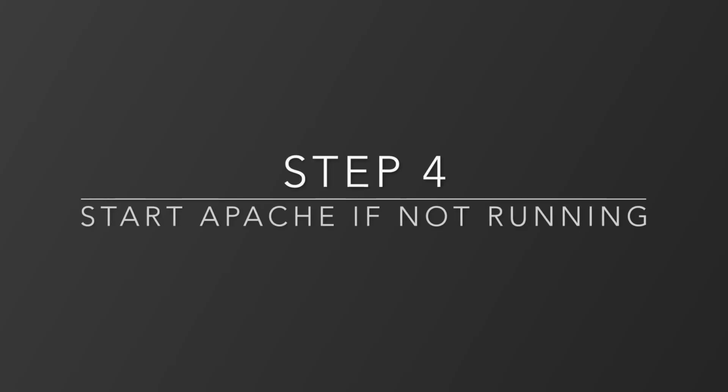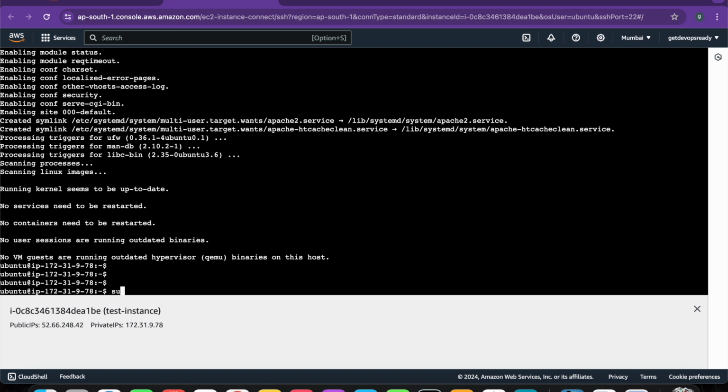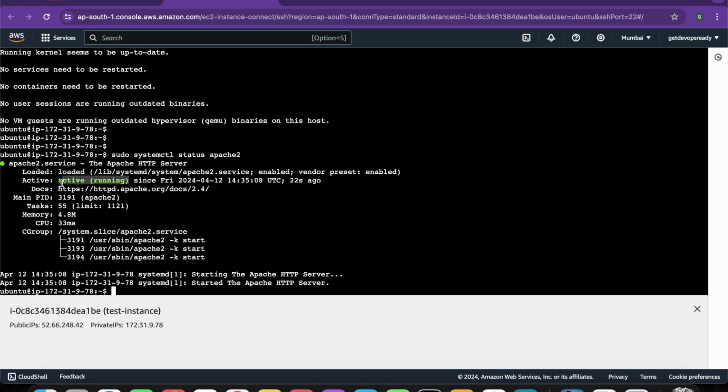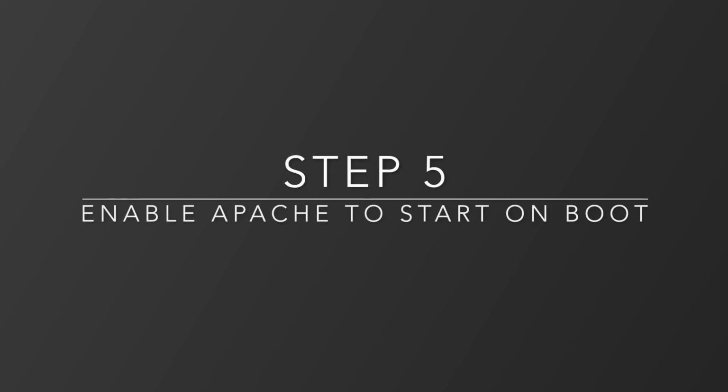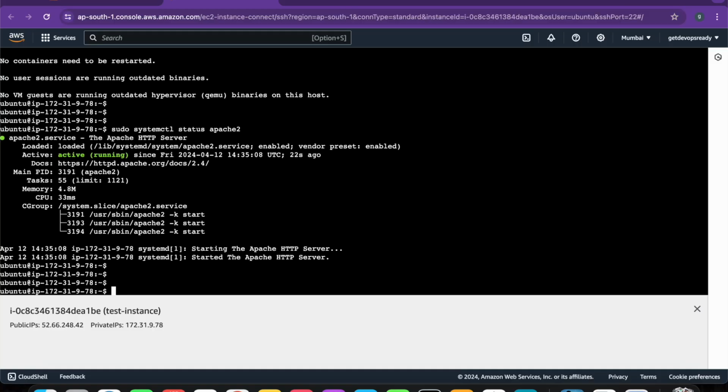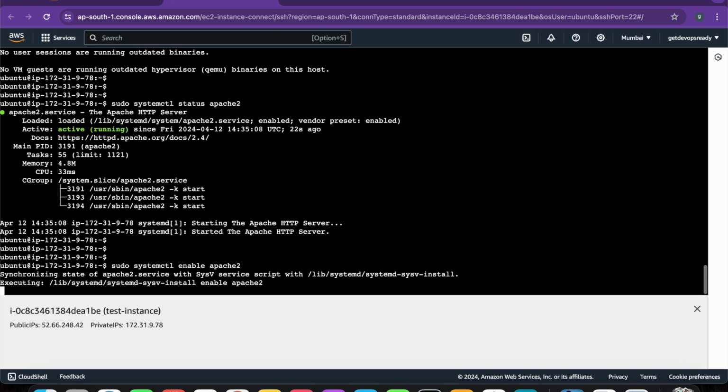Step 4. Start Apache. Once Apache is installed, check if the Apache service is running or not by running the following command: sudo systemctl status apache2. Apache service is active and running. Step 5. Enable Apache to start on boot. To ensure that Apache starts automatically whenever your EC2 instance is restarted, run the command sudo systemctl enable apache2.